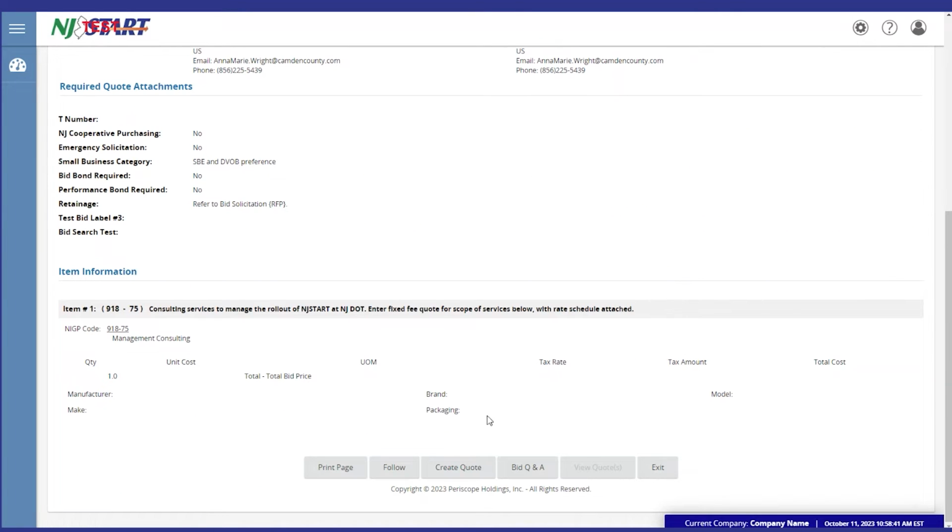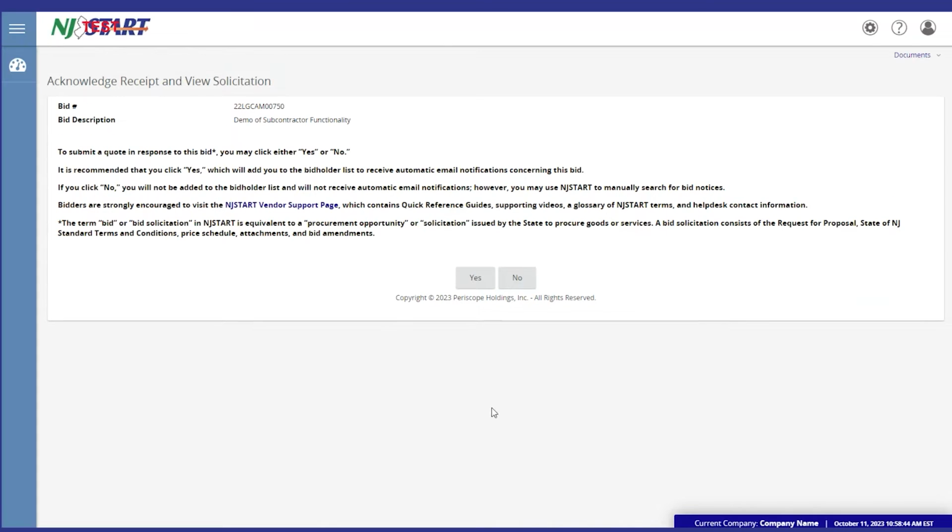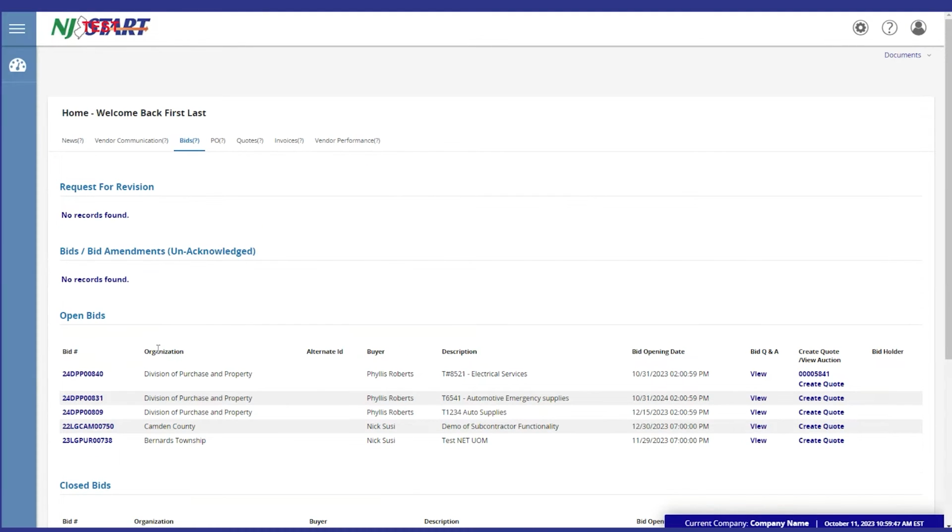Now click Yes to acknowledge receipt of the bid. If you acknowledge a bid, you ensure that you'll receive notifications of any updates or bid amendments. If you select No, you'll still be able to view the bid, but you won't receive any notifications of updates or bid amendments. You found it and acknowledged it.